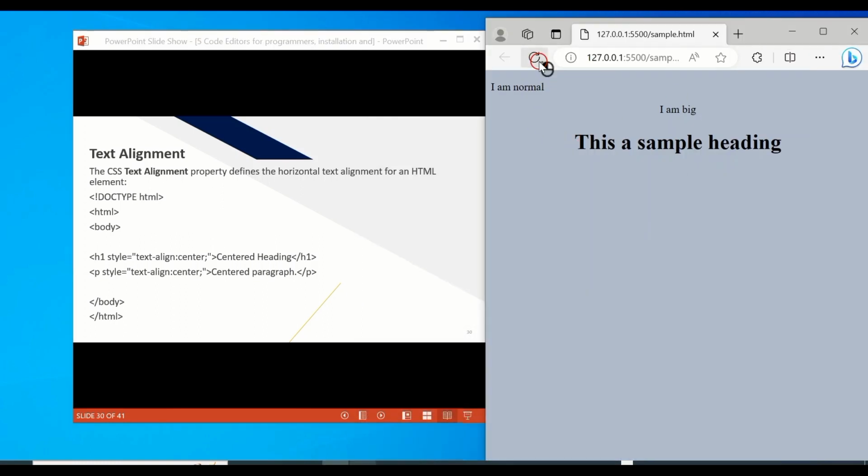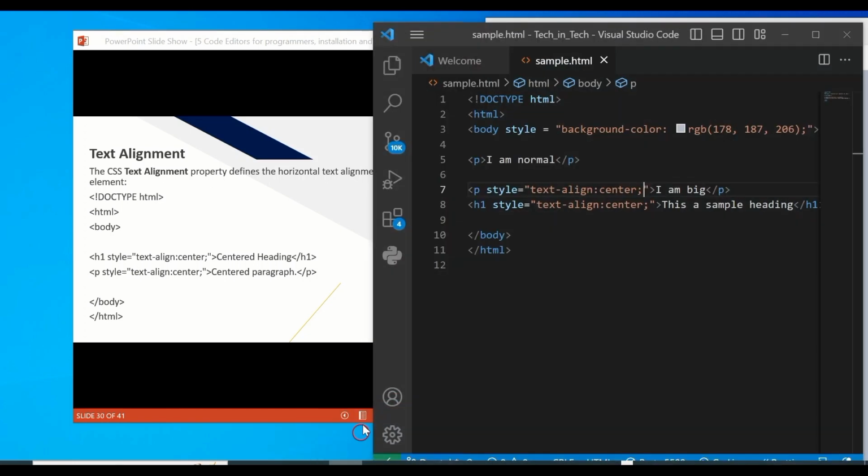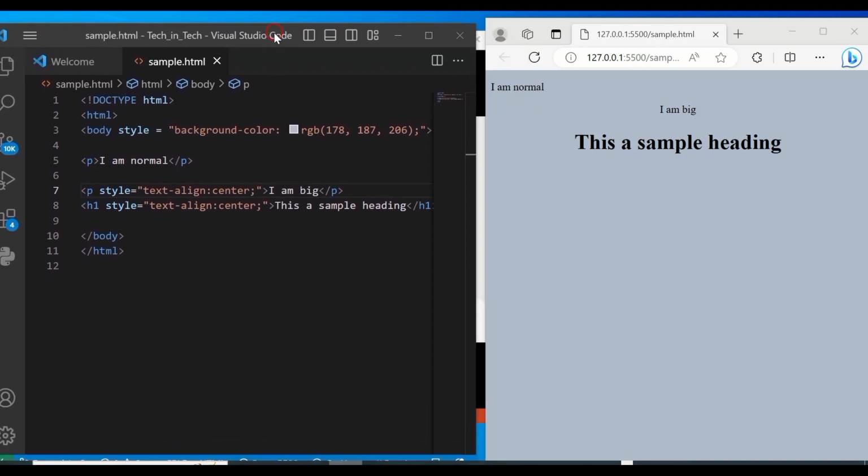Let's refresh. Can you see now that both of them are in center? The first one we coded earlier. Let's compare the code to see what it has given us. The first one here, paragraph, I am normal. We did not indicate any style to it. That's why it's just written this way. But these two, this P tag, we changed the style to be text align center, trying to tell it that we want our text to be aligned in the center. And you can see that they are both aligned in the center.